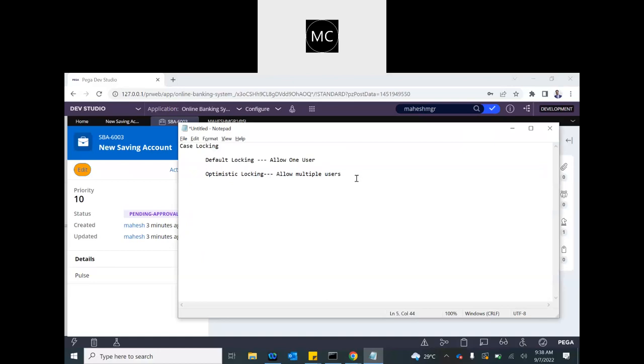The second one is optimistic locking. In optimistic locking, all users can open the case in the edit mode, okay? As soon as the very first user submits the case, the lock gets assigned to that user and the data gets written to the database, of course, and all other users who have opened that case will get a message when they try to submit that, okay, the case has been modified, you need to refresh it. All right, so let's see that scenario.